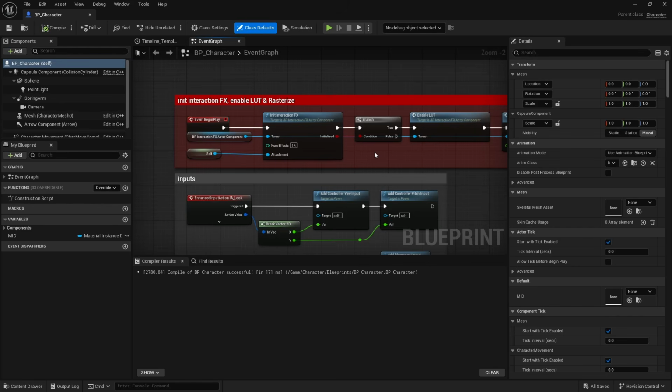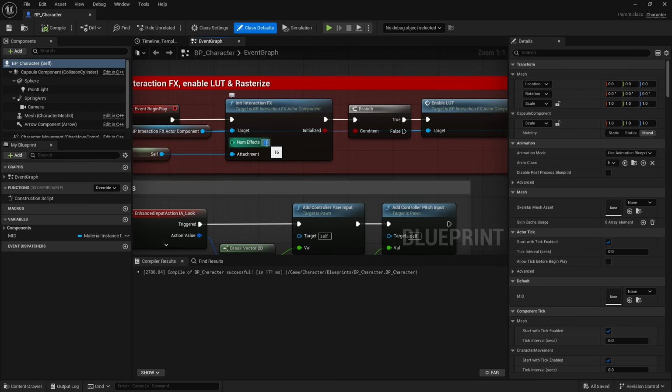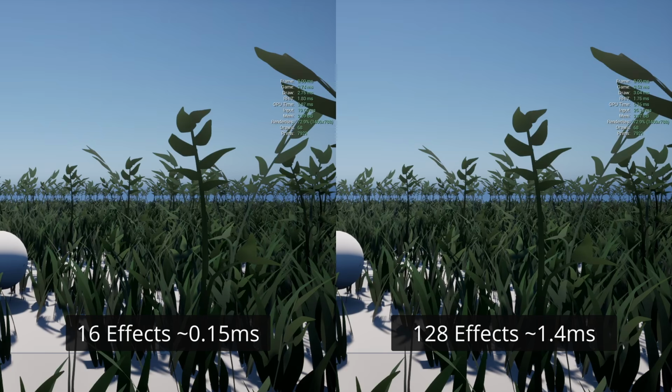And it adds up fast. If I set the effect count to something large, say 128, you can see the performance start to drop in this particular scene. Each vertex ends up performing 256 texture samples. And even though the lookup table is small and probably fully cached, it still has a cost. The benefit of this technique, however, is that it opens up a lot of possibilities.